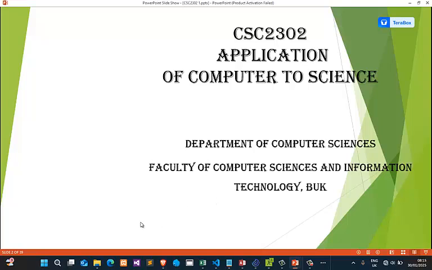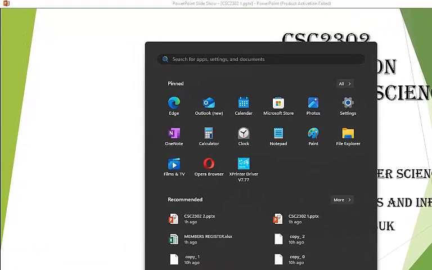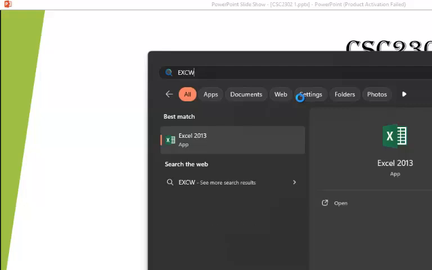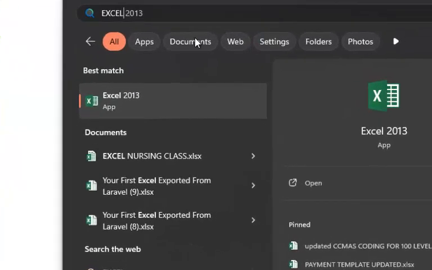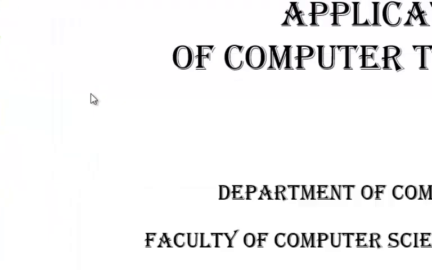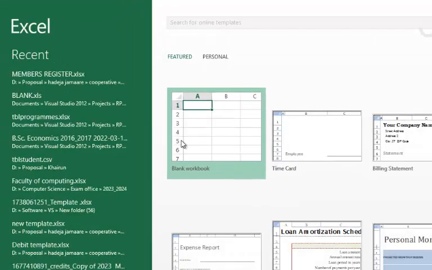So in this first video, we're going to see how to start Excel. To start Excel, you just click on the Start menu and you search Excel. After searching Excel, you just click on the Excel icon. The moment you click on the Excel icon, it will launch the Excel startup page.